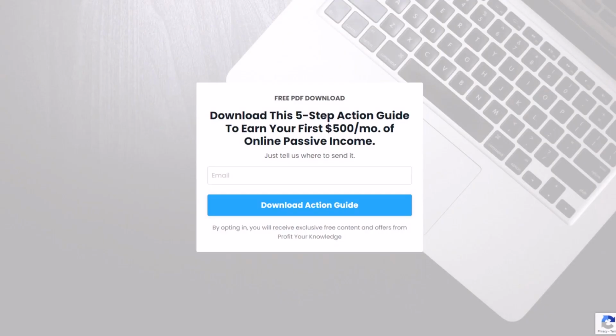Now, in order to access that lead magnet, they're going to have to give you their email address, which leads us to step number 3, your landing page, otherwise known as an opt-in page or a squeeze page, because the purpose of this is to either get an opt-in or have the person leave.